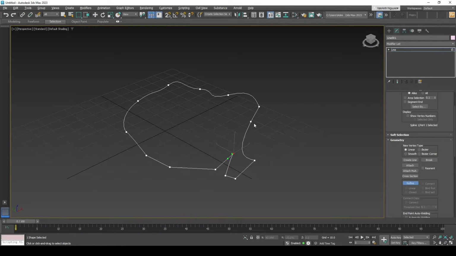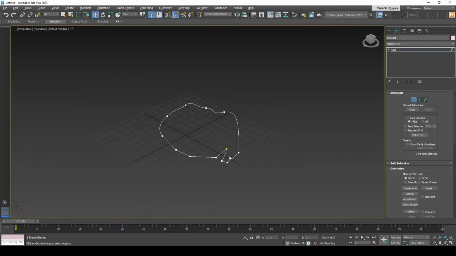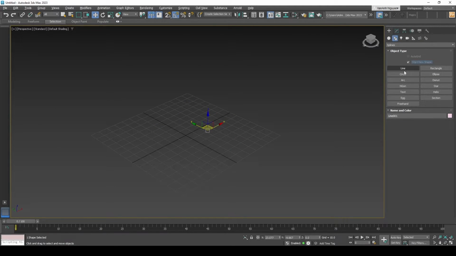So this is to add points to the lines. So you can see I add points to my shapes. If you don't like it, you can just delete it. Yep, so delete. So yeah, that's about it for the lines. Yeah, and to continue, let's delete this one.